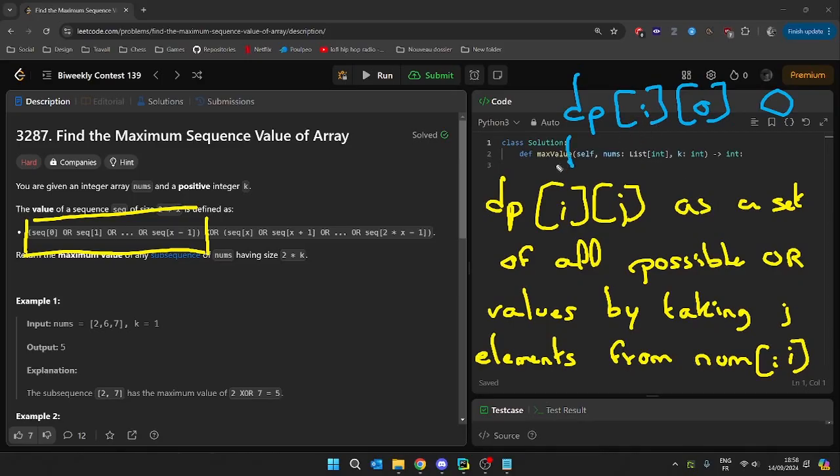And for dp[i][1], which is even more important, well, you can get one value up to nums[i]. They call it nums. So this is going to be the set of all values between nums[0] and nums[i]. So it could be nums[0], it could be nums[1], all the way up to nums[i-1]. So that'll be our initialization.